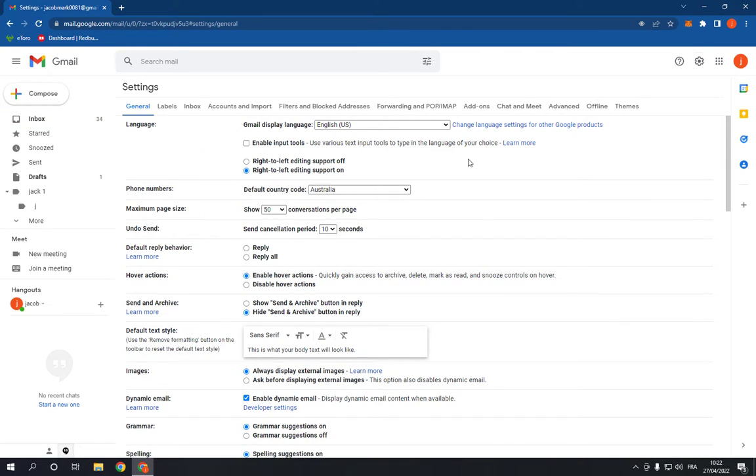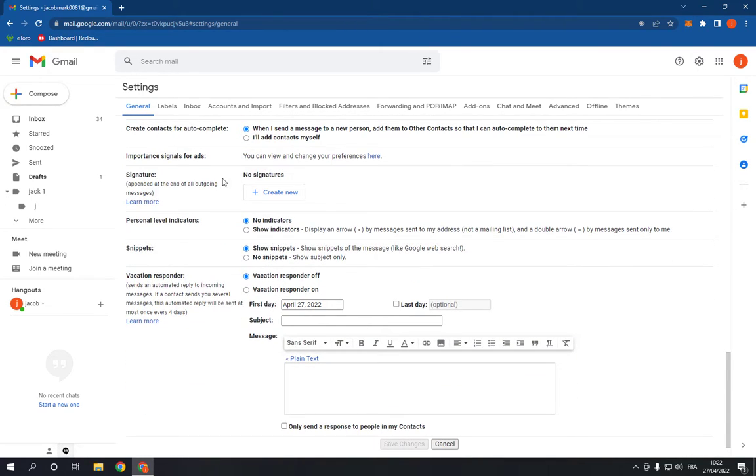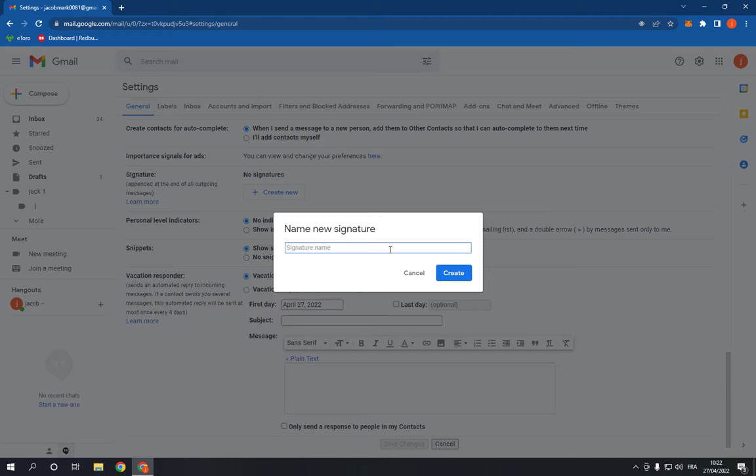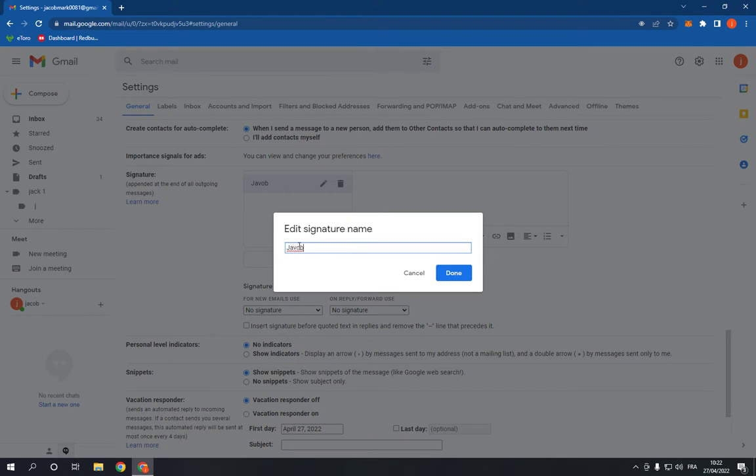Now scroll down until you find the signature option right here. Now let's say that you have a signature already. You will find it like this. Now click on this pencil right here to edit your signature. Very easy and fast, as you can see.